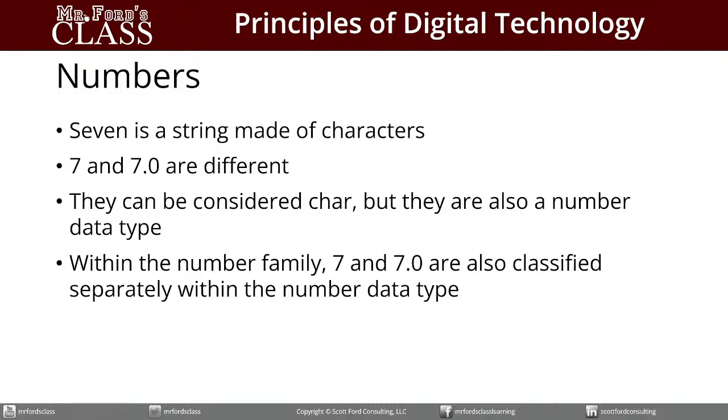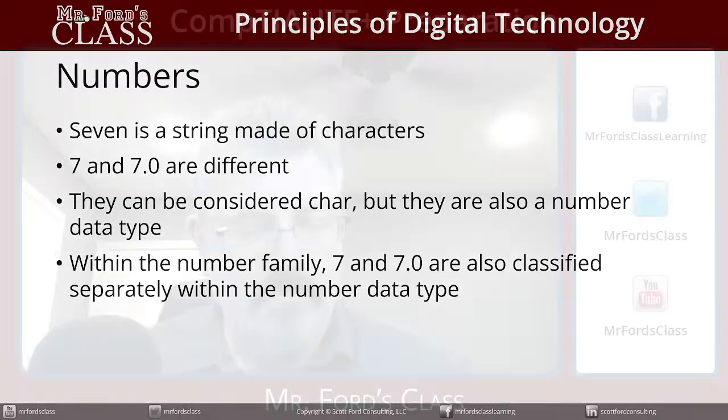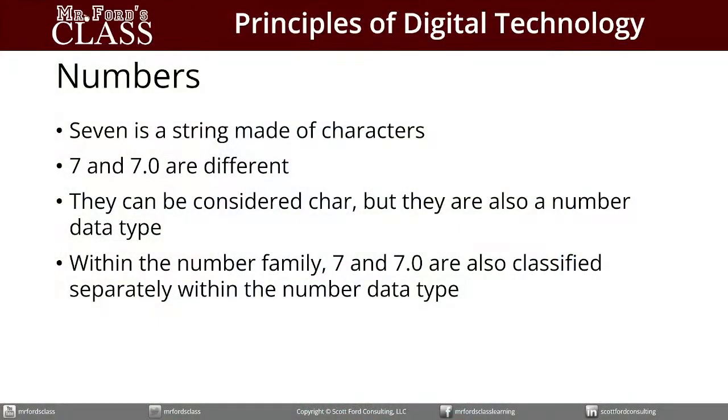Then we have numbers. So 7, SEVEN, is actually a string made of characters. That spelled out version of 7 in the world of computers is not a number. It is a string. The number 7 and 7.0 are numbers, but they are different numbers. They are handled differently. They're different data types. Okay? So let's see what's going on here.